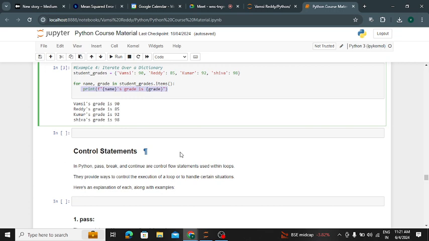So a for loop is used to iterate over a sequence of data. Sequence data means we have a list, tuple, strings. These are sequences of data. So for iterating a sequence of data, we use this for loop.